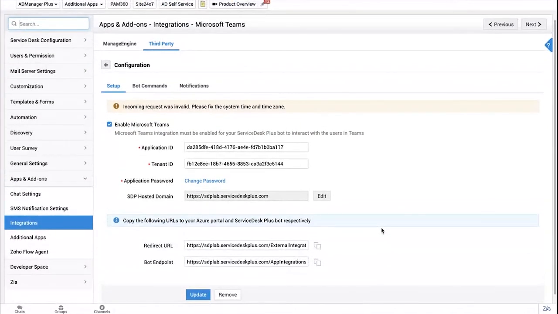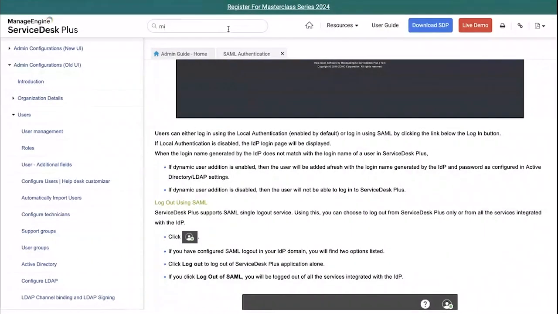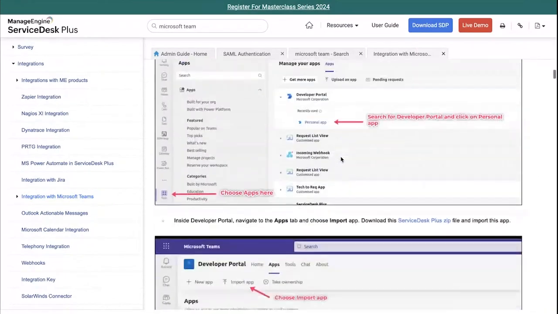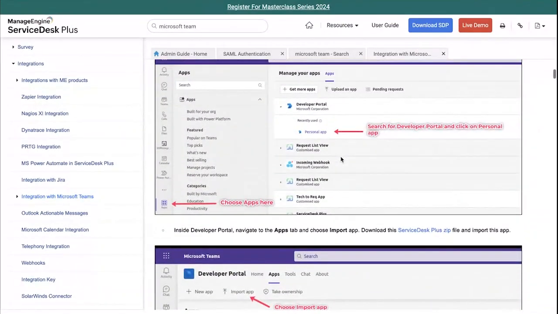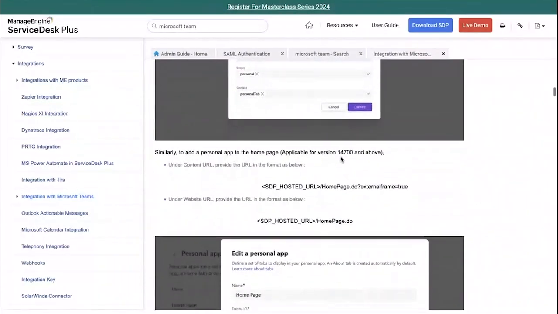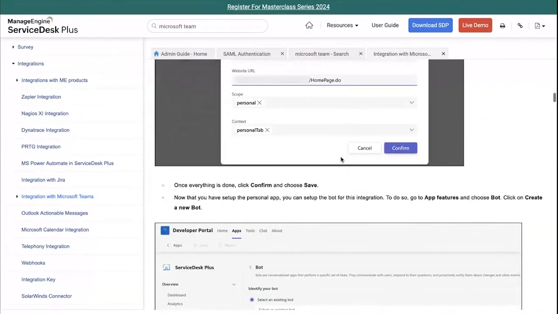Here we have given you enough details on how to add the application ID, tenant ID, what the redirection URL is, and what the bot commands are. As I told you earlier, the documentation is very crisp and clear. Under our admin guide, we have given clear indications with screenshots and proper navigation on how to integrate Microsoft Teams with ServiceDesk Plus. What are all the capabilities? What are all the functions it can do? How to add commands? All the complete details with proper screenshots are available here. And if you also navigate to YouTube, you'll find an integration video that will make things even easier for you.